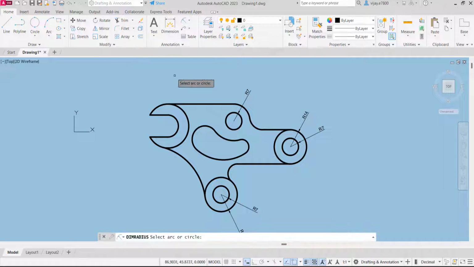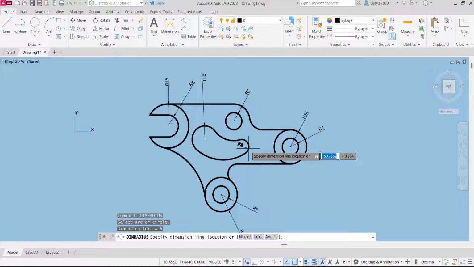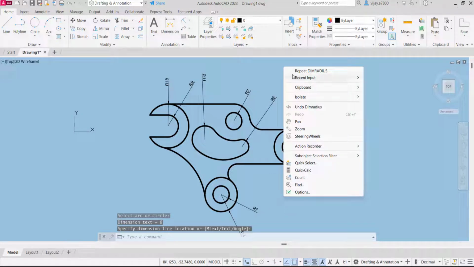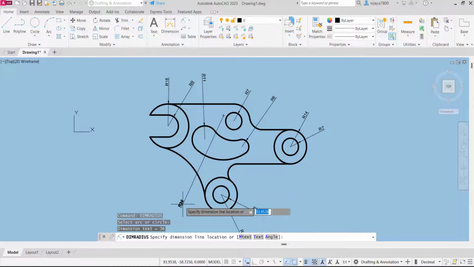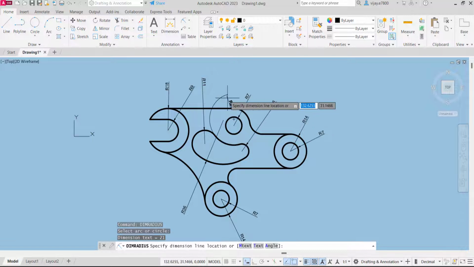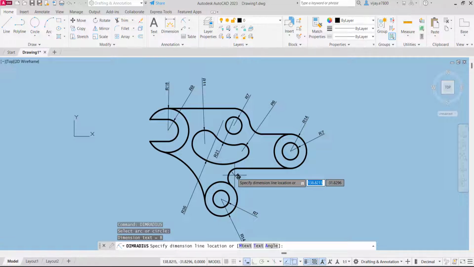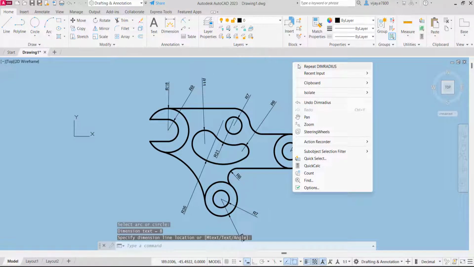So let's click on dimensions. So this is done. Repeat the same dim radius command. This is also done. Repeat dim radius for this one. It's done. Repeat dim radius for this one. Radius for this one. Radius for this one. Now in some cases you might not be able to find a proper spot, so don't worry about that. Everything can be adjusted.